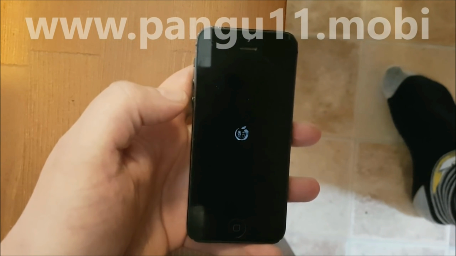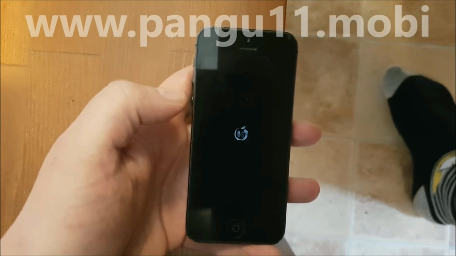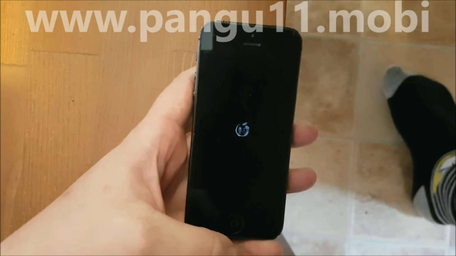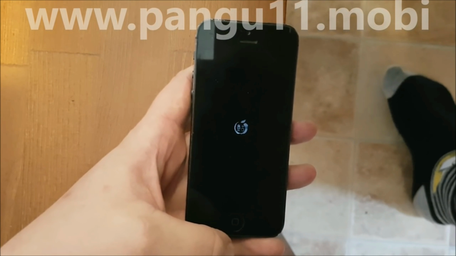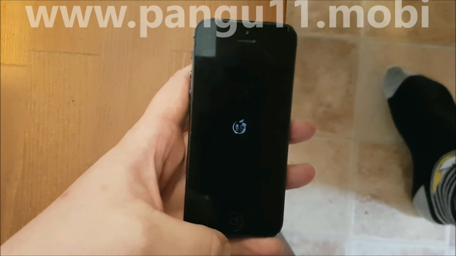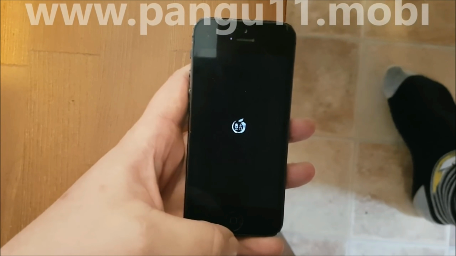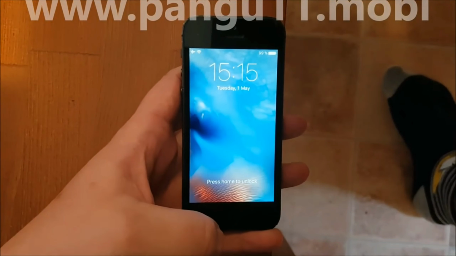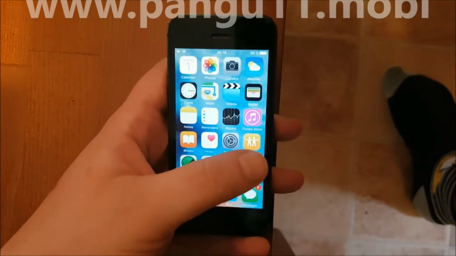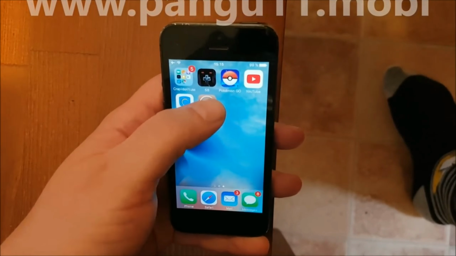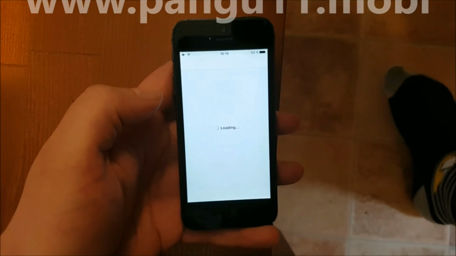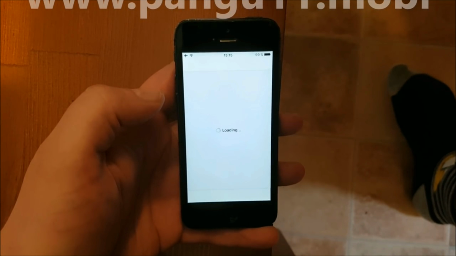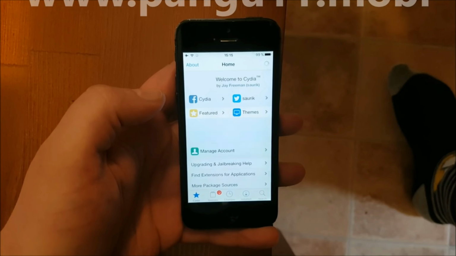It looks like the jailbreak worked. And they are now preparing the file systems. And just finishing up. And there we go. There's Cydia. And that's how easy it is to get jailbroken on the new iOS 11.3.1.